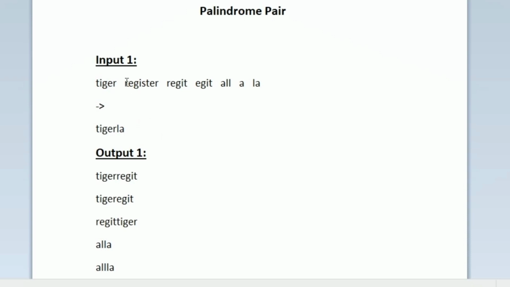So next we have to take the next string. So the next string is register. So now this register must be merged with all the remaining strings and we have to check whether it forms a palindrome or not. So first we are taking this register and we are going to merge it with the string tiger. So now the new string that will be formed is register tiger. So now we should check whether it is a palindrome or not. So this particular string is not a palindrome, so we are not printing it in our output.